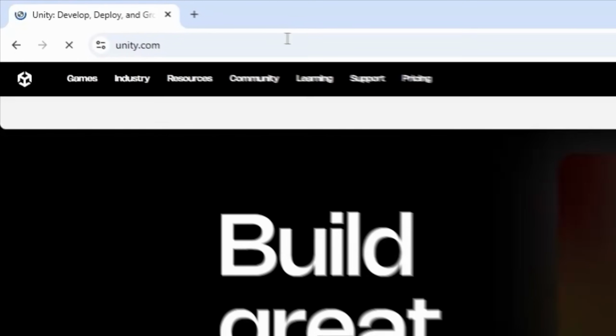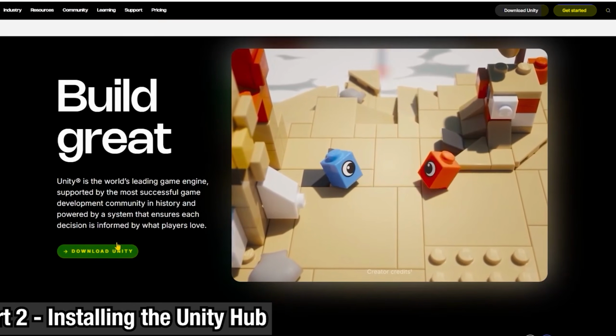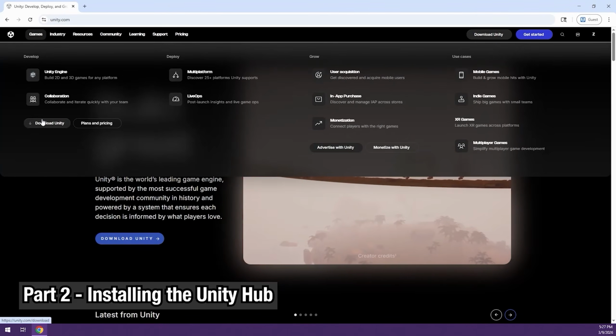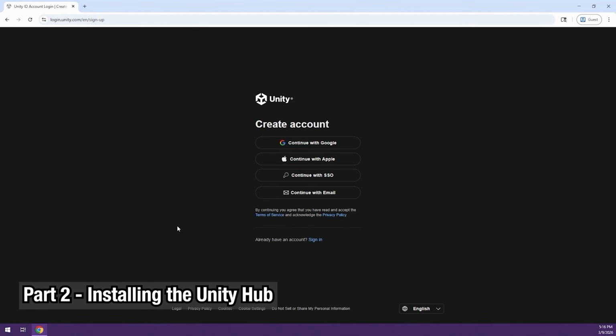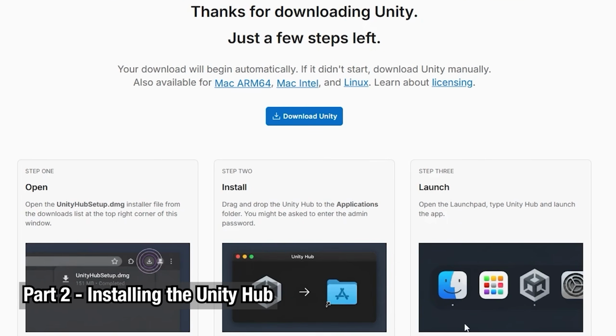Head on over to unity.com, which I'll link below, and select one of the download Unity buttons on the main page. They all lead to the same URL of unity.com/download. From here, if you don't already have one, you'll need a free Unity account in order to download the hub. You can use your existing Google or Apple account to get started, or create a new account with your email. Once you've created a Unity account and signed up to unity.com, unity.com/download should no longer direct you to the sign up page. From there, you can now select the Unity Hub download for your current operating system.